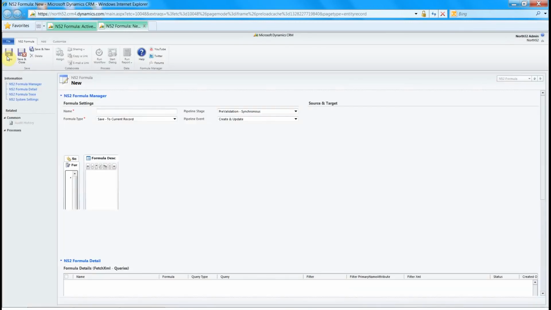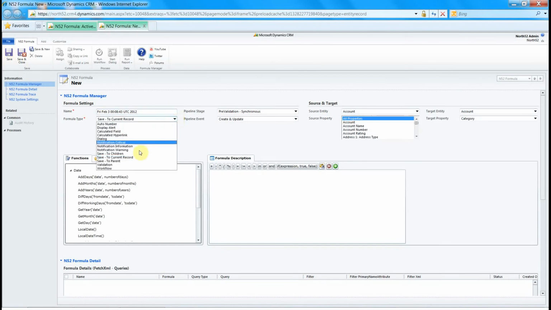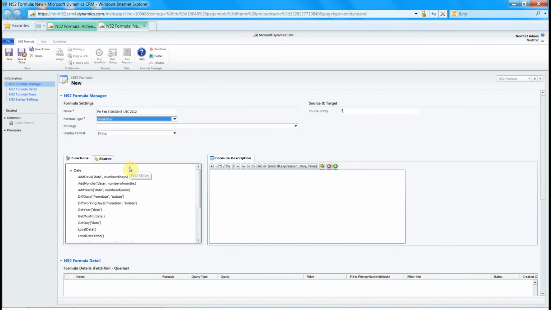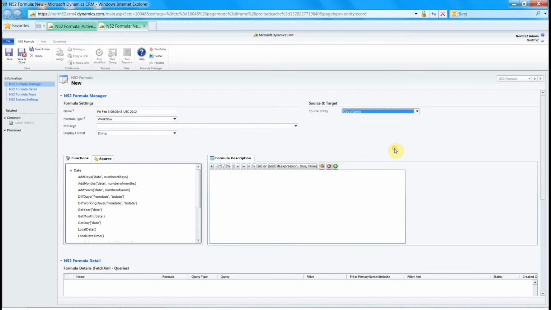So let's go along and create a new formula within the system. It gets a default name, which we will leave for now. The formula type we will choose as workflow. Because we're working with opportunities, for the source entity, we're going to choose opportunity. Next we move on to the formula description, the real guts of the calculation itself.